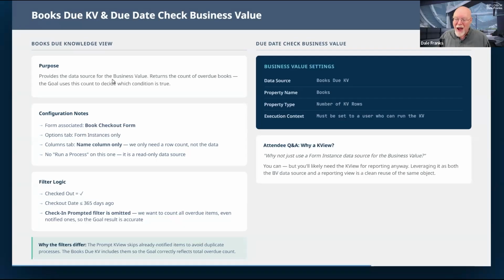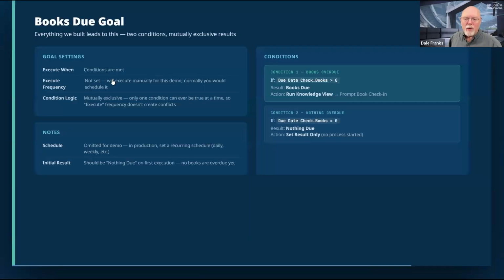Okay, well, now that we have that, we can just use that as the base for the business value, because all we care about in the business value is if there is more than 0 rows. If there are more than 0 rows, we're going to want to do something. We're going to want to kick off our process. So let's go ahead and build these two objects.